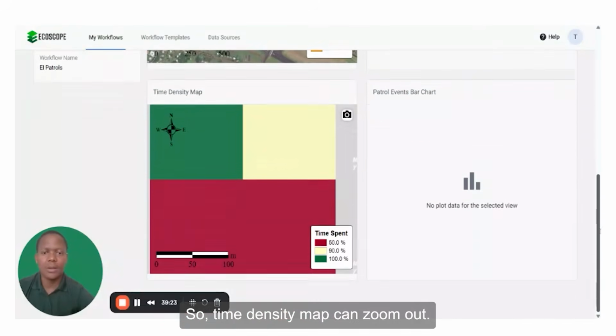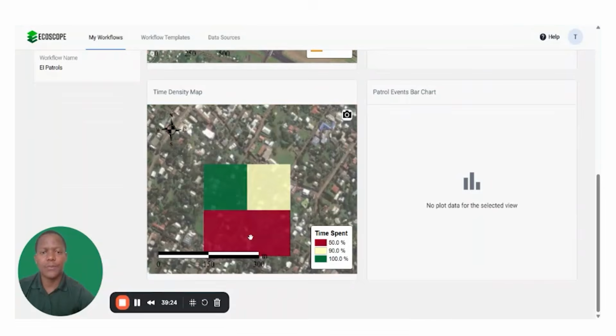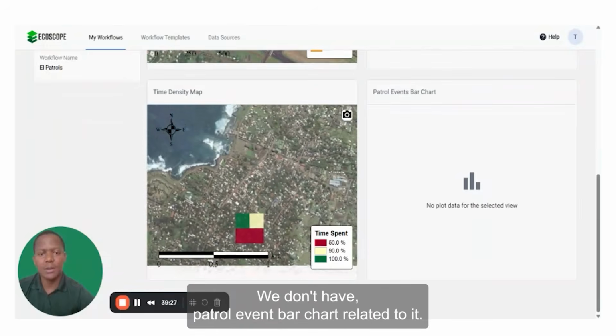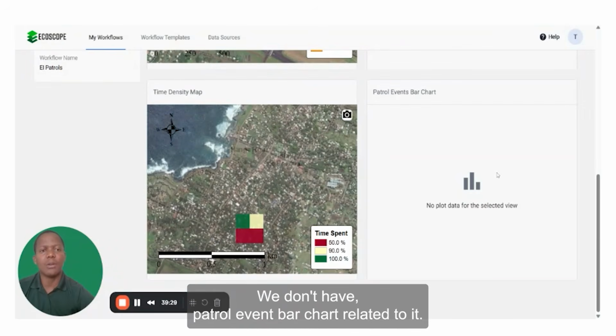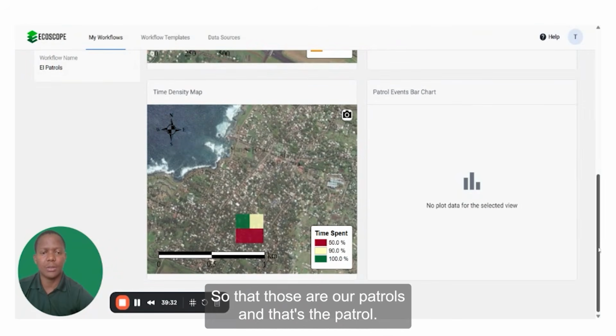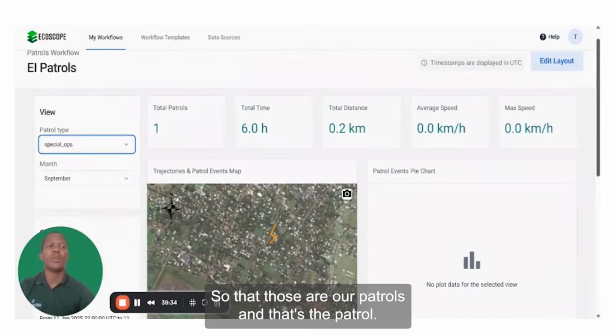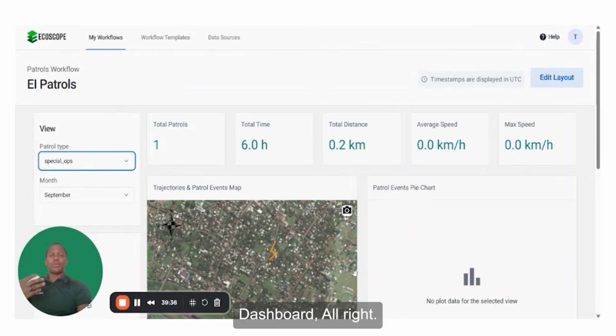This is a time density map. You can zoom out. There we go. And then we don't have a patrol events bar chart related to it, right? So those are our patrols, and that's the patrol dashboard.